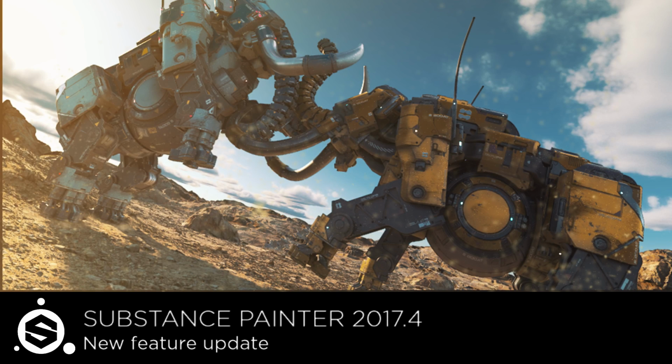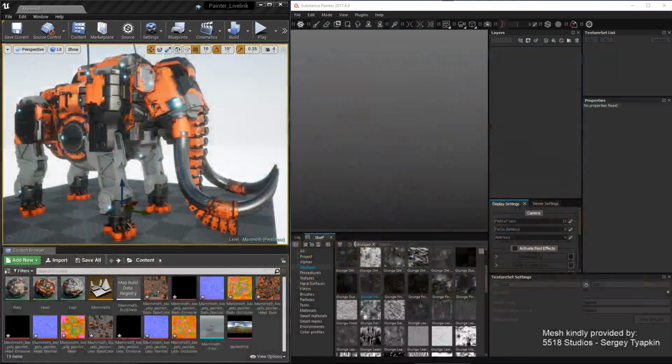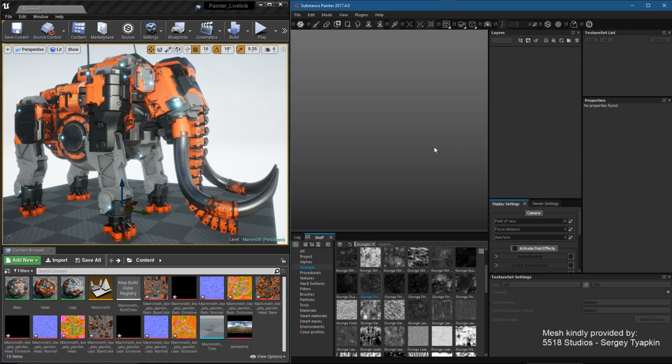All right, so let's take a look at what we have here. Let me just jump over to my screen. The first thing that I want to showcase is the new Substance Painter Live Link plugin. With 2017.4 we now ship the Live Link plugin. At the top of the UI, if I go to plugins, you'll see that we now have the new DCC Live Link.